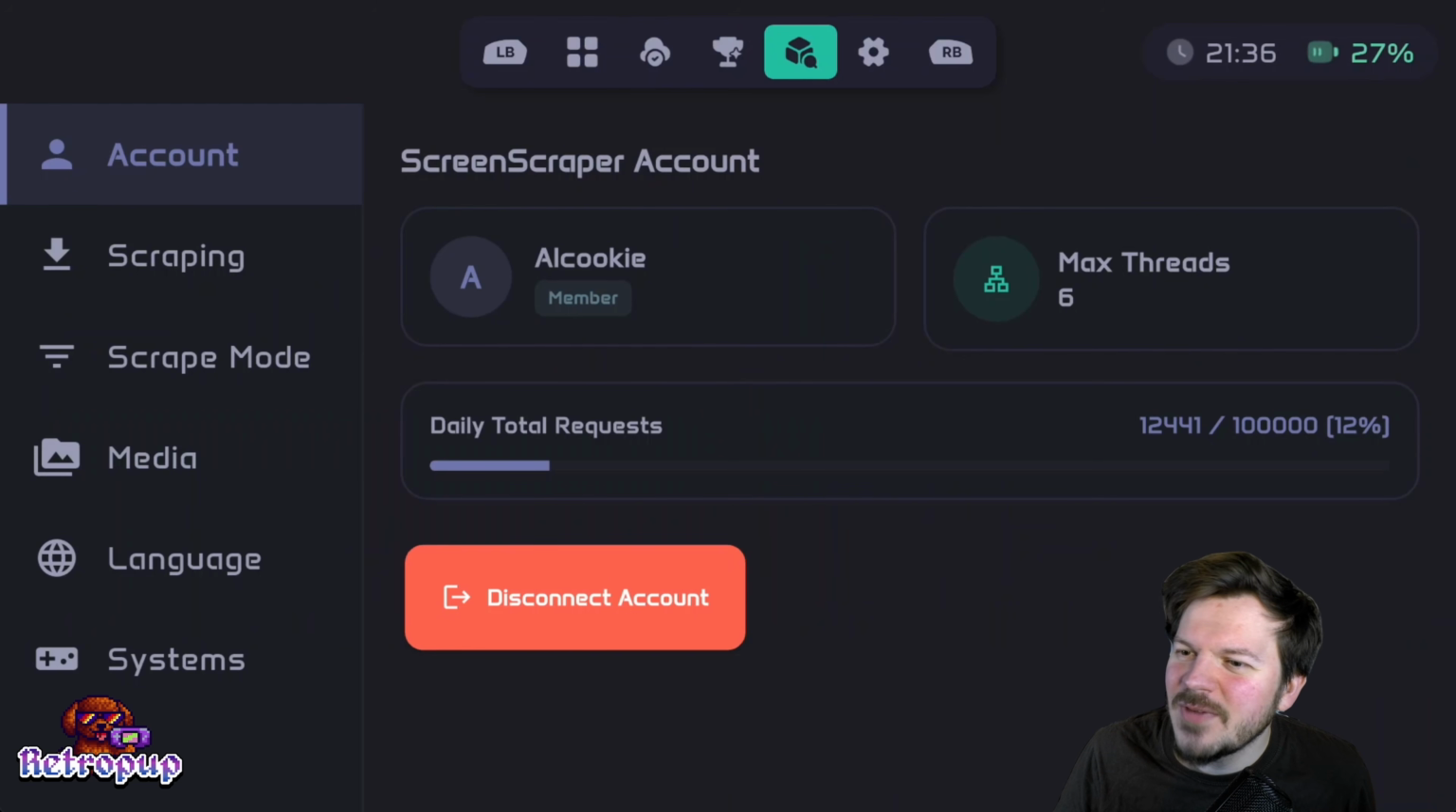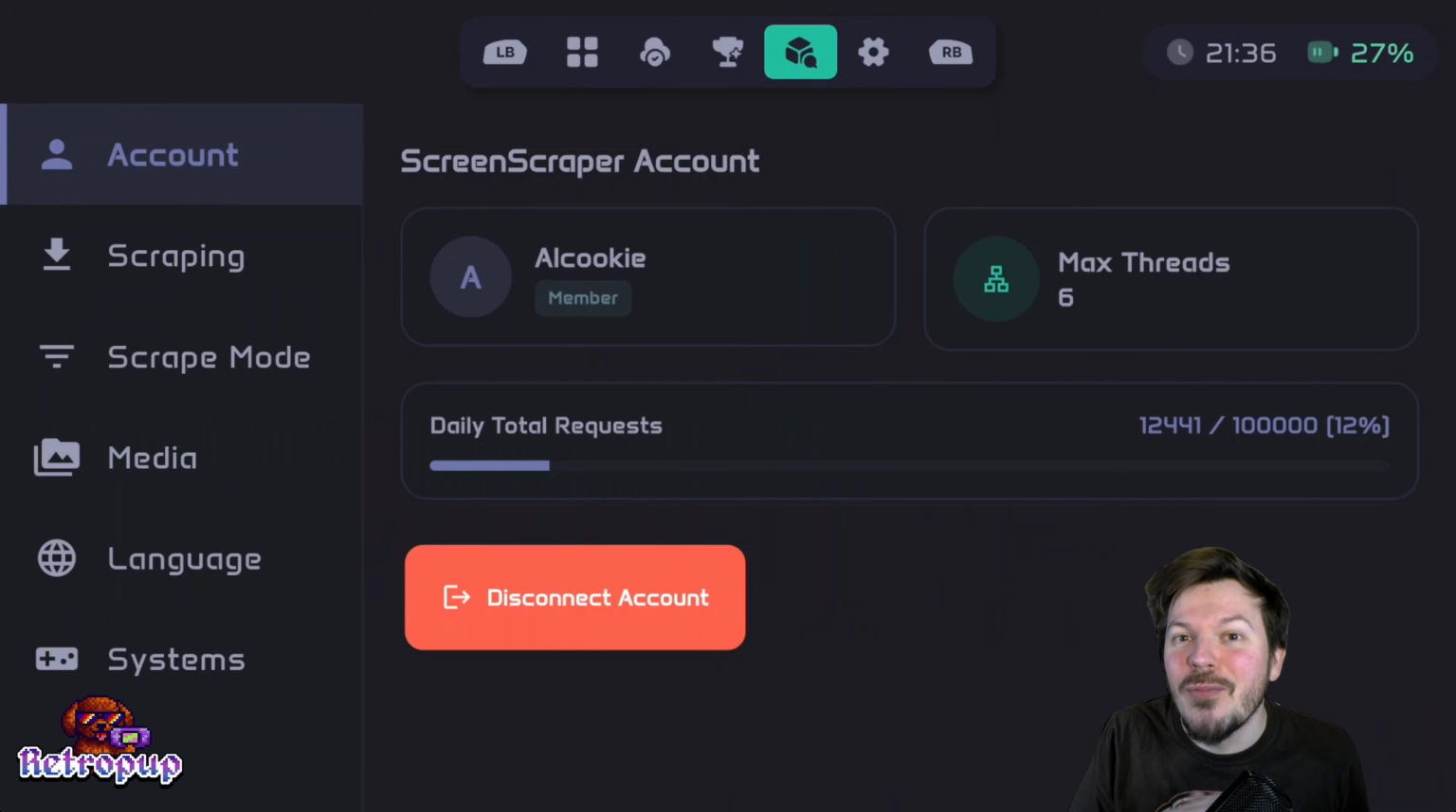So here we have our scraper settings. The first time you see this, it will have a please log into ScreenScraper. If you haven't got a ScreenScraper account already, I fully recommend it. Again, there's a free tier. One thing I really like about this version, and I'll show you the onboarding and the setup guide at the end of the video.